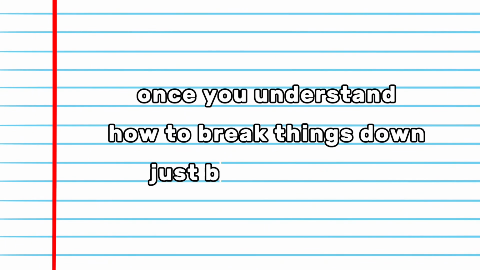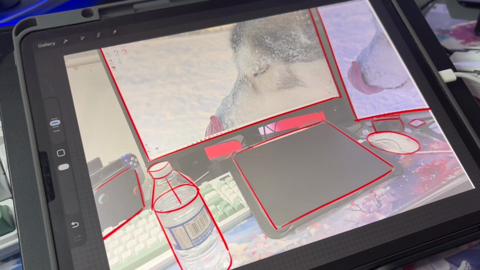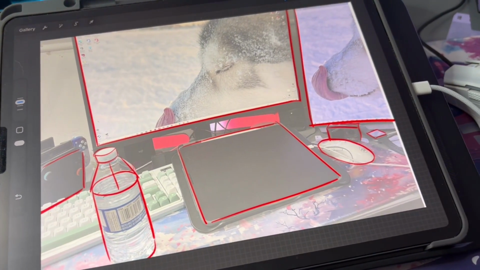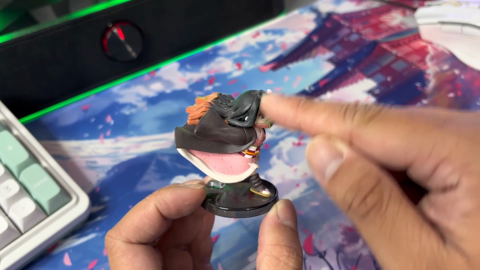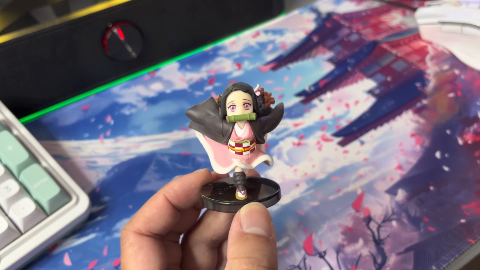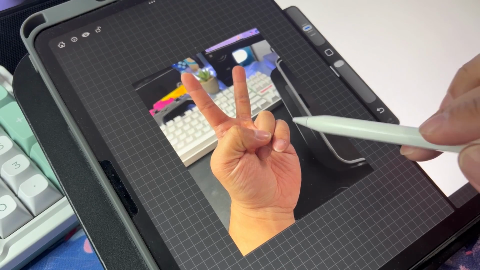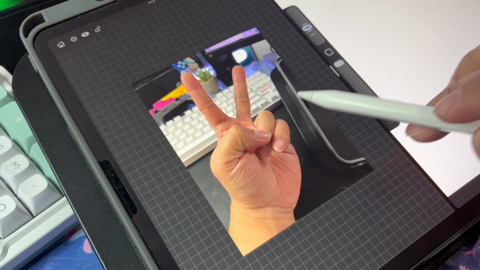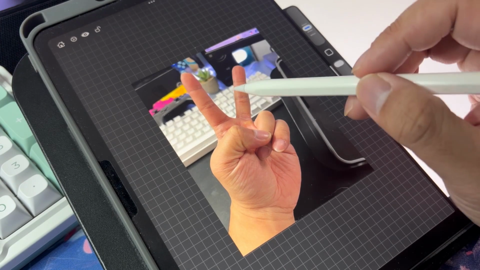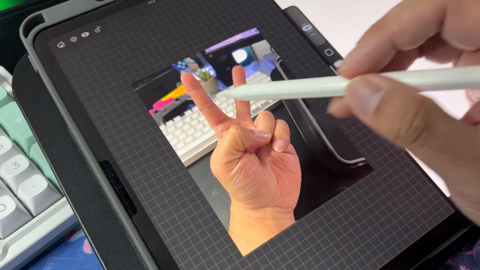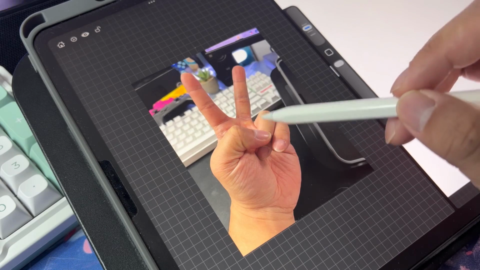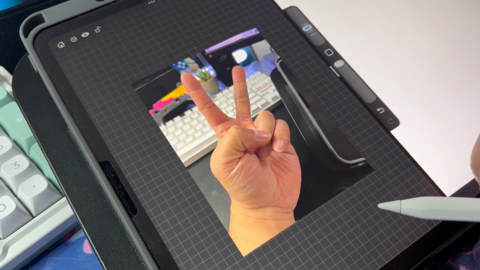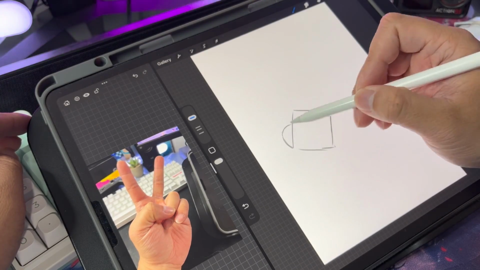Once you understand how to break things down just by looking at it, you'll realize that everything around you is made out of these shapes. It doesn't really matter how complicated something looks, it is still made out of these shapes. When you see this, what do you see? It does look complicated. For me, when I see it, I don't see just a hand, but I see a bunch of shapes joined together. Does that make sense? Let me show you by breaking it down into its basic shape.